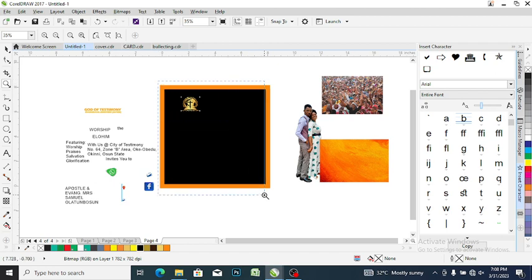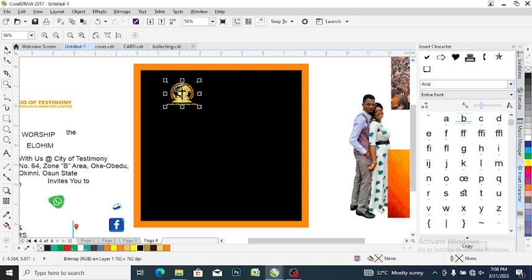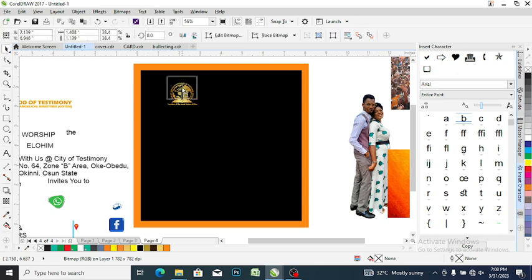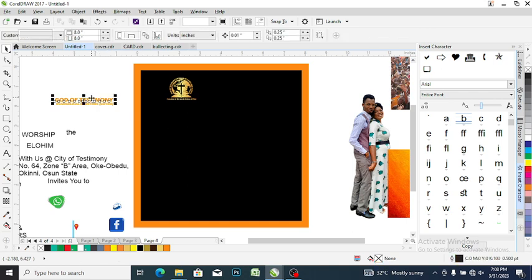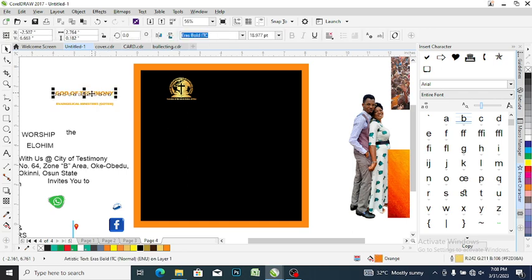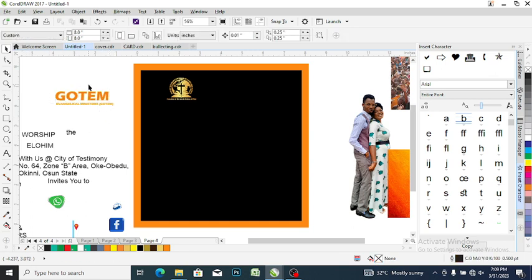I'm going to zoom out my work a little bit. This is my logo, and this is the name of the ministry. I'm going to ungroup this by pressing Ctrl U on your keyboard. Here is the pattern. I want us to use the acronym of the ministry. This is actually a ministry in Osun State, so I work with them and love it so much.